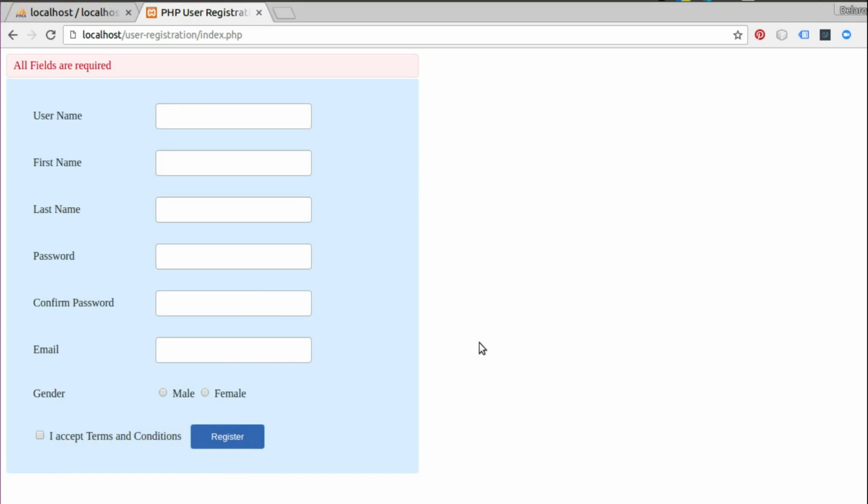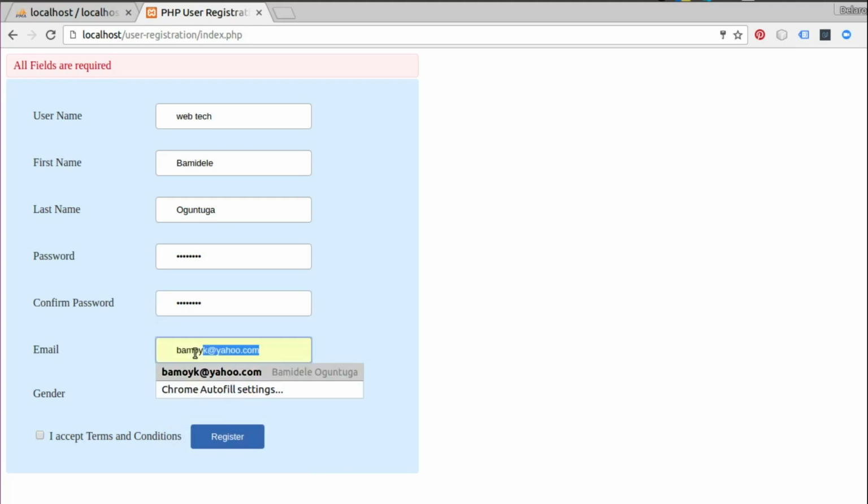Can you notice all fields are required? It's actually requiring all fields, so I have to fill out Claro Studios, or let me call Web Technologies. Web Tech. First name, Bamdele. Last name. There's an autofill that's actually required. Password, Bamdele. Confirm it. My email, just pick that. I'm a male, and I've accepted the terms and conditions of this app.